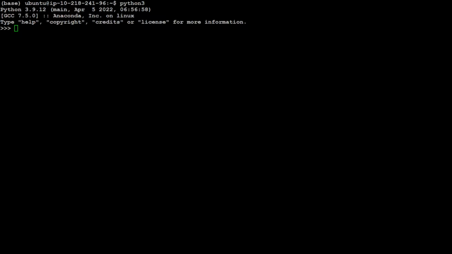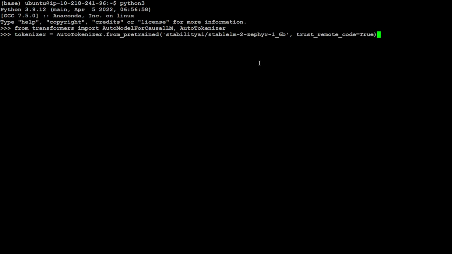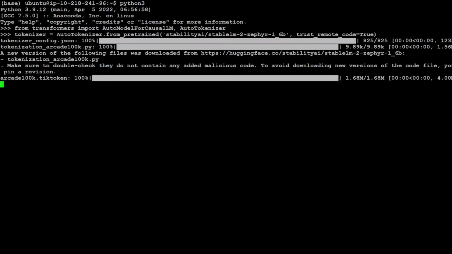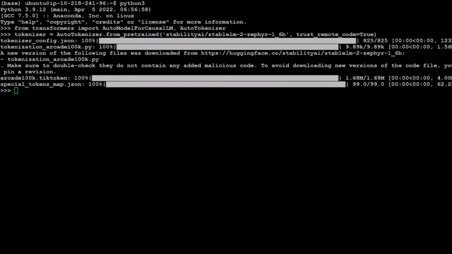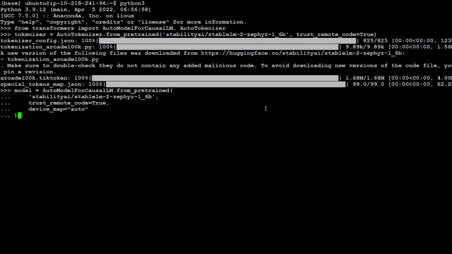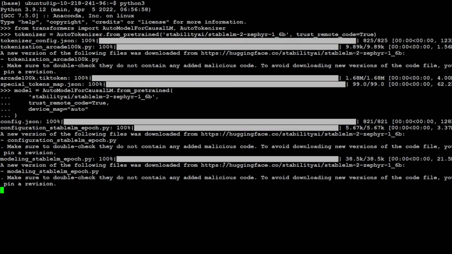Now, let me import some of the libraries. So I have imported AutoModelForCausalLM and AutoTokenizer. Now let me specify my tokenizer for this StableLM 2 Zephyr 1.6 billion. Shouldn't take too long. It's very lightweight. That's already done as I was speaking. Let me specify my model. There you go. So the model is being specified and it is downloading.